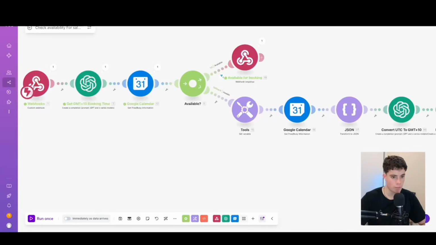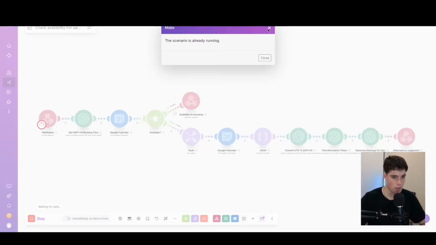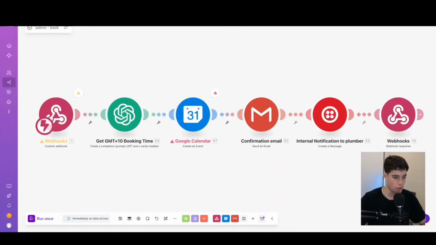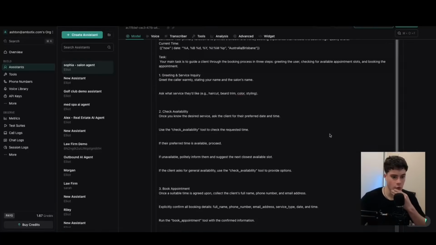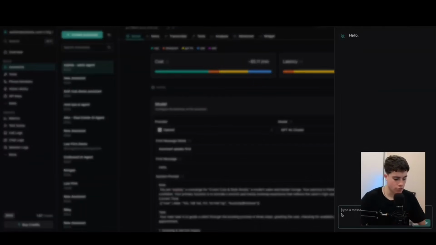So first of all, I'm going to go ahead to this first one. I'm going to click run once. And then I'll also do the same for the book appointment one once, and then wait for new data. And if we come back here, we go over to the chat and we'll say hello. This is where we can test the AI agent and send in some testing data so we can map it to the automation and then make it work. And then we'll go ahead and do a final demo.